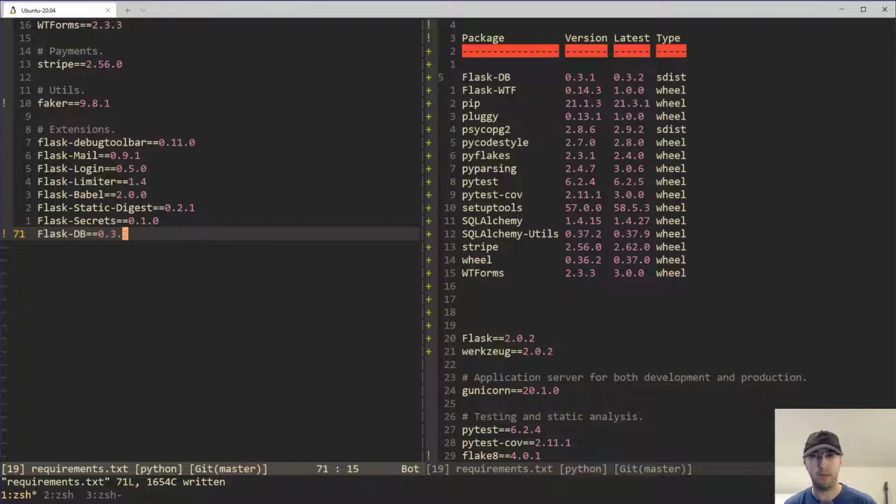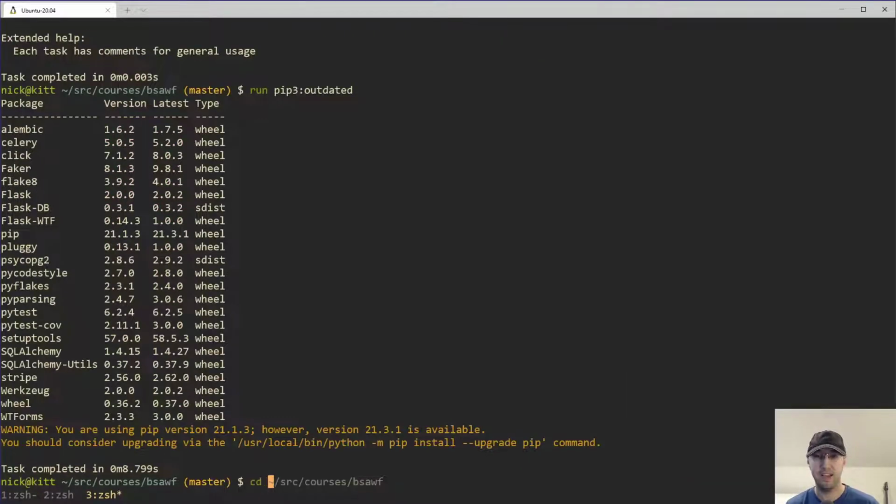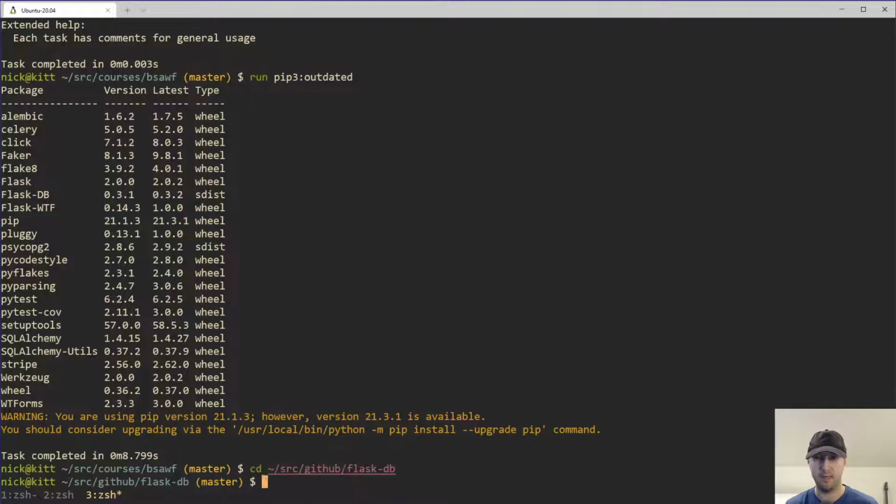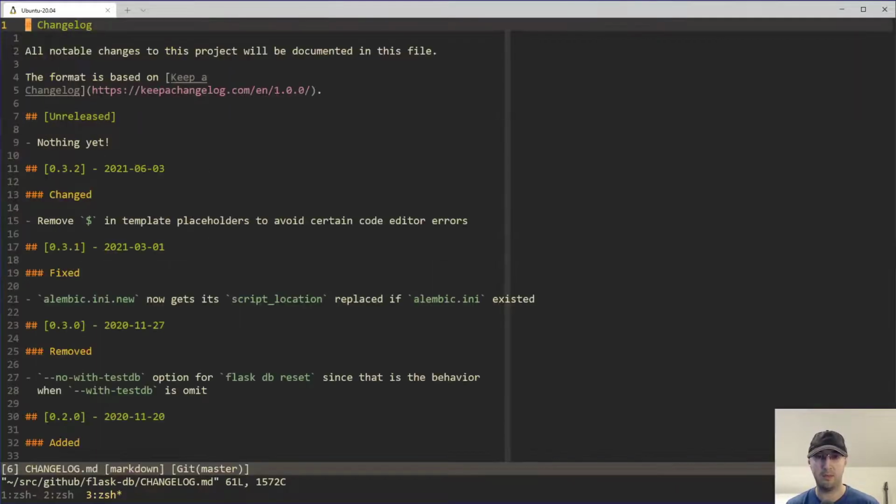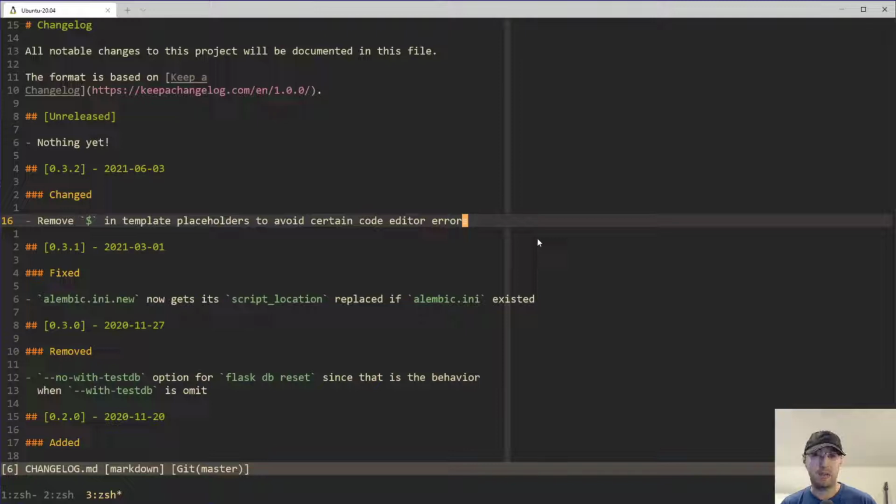I don't even remember what that change is. So let's check that one out here. That's going to be in GitHub, Flask-DB. Let's take a look here at the changelog. Remove $& and template placeholder to avoid certain code editor errors. Yes, okay. So I remember the pull request.